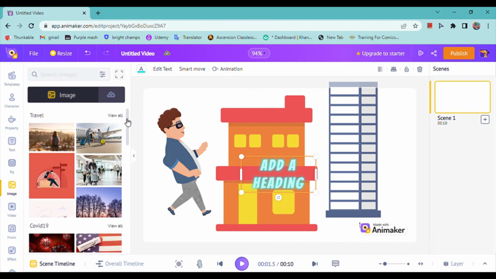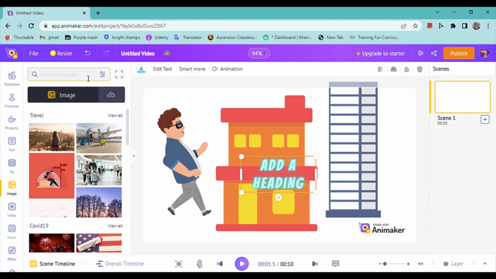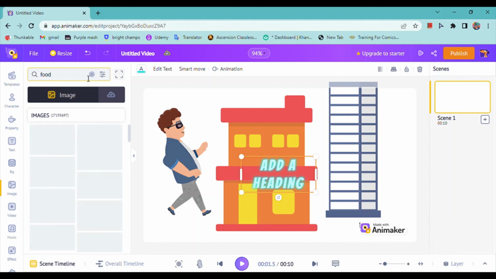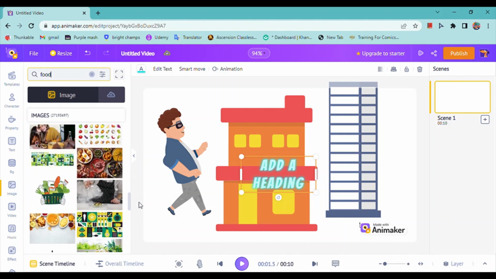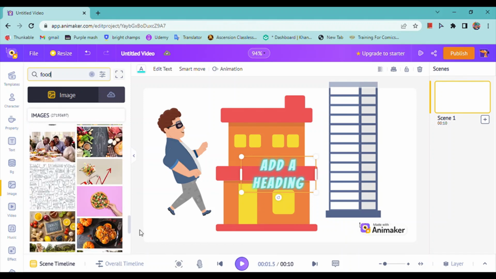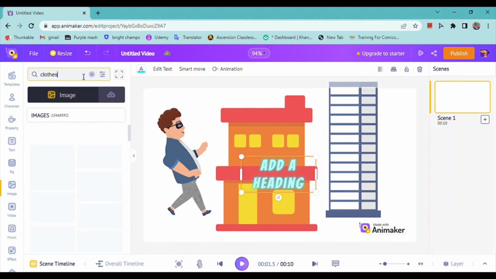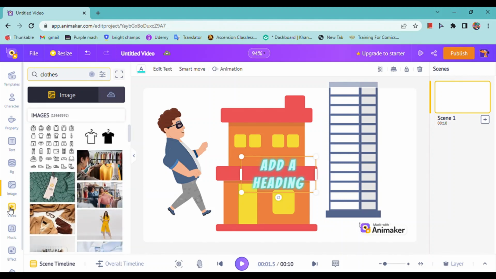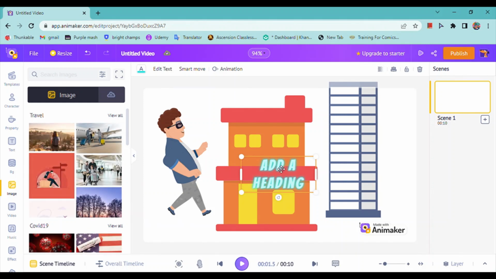Now images are pretty simple. You could upload your own images or get images from here. You could get any images you want, like I don't know, I'm just going to search for food. Yeah, I really like food. Now when you search for food, different realistic images of food will pop up from the internet or from Animaker's image storage. You can also search for other things like clothes, other things like that. And in images, I'm just going to put a random image.